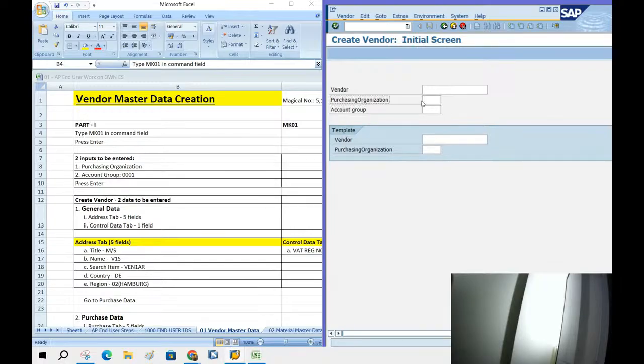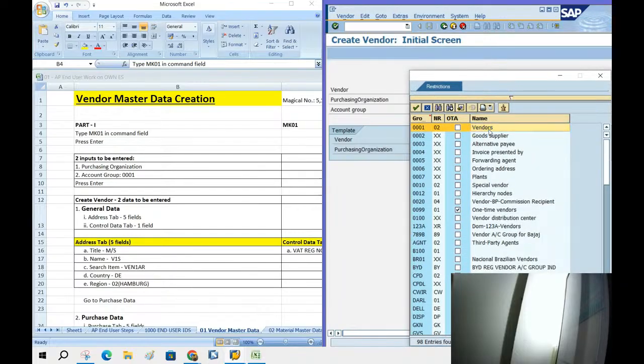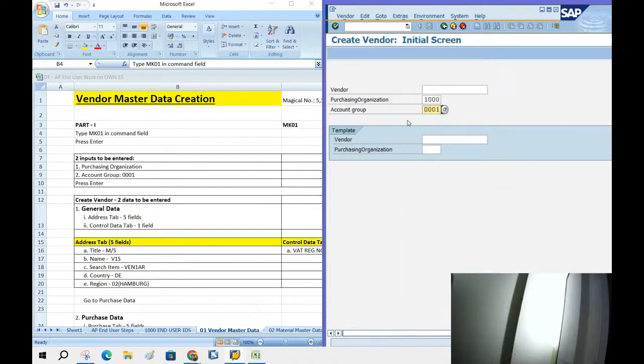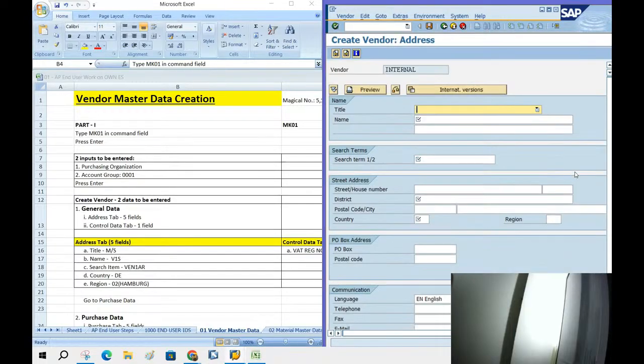What are the things I have to enter? I have to enter my purchase organization. What is my standard purchase organization? 1000. And what is the account group I have to enter? 1001, as I'm trying to create the vendor. Now, after this, I simply press the Enter key.